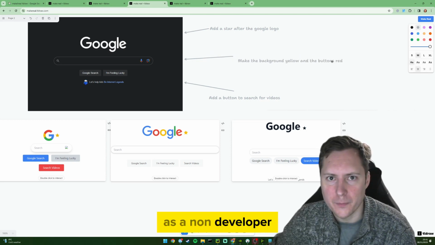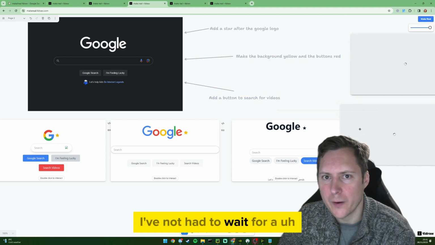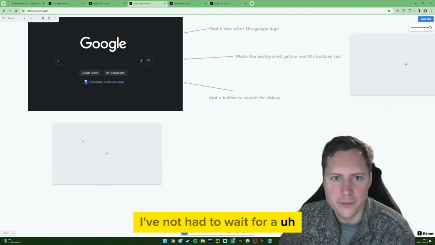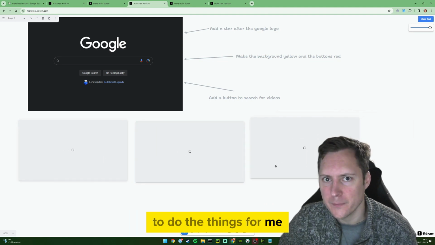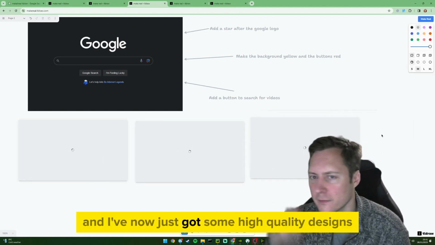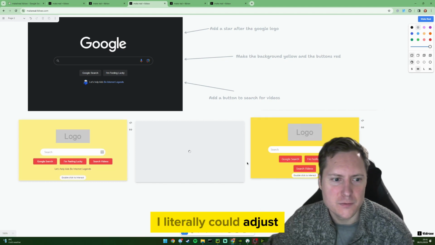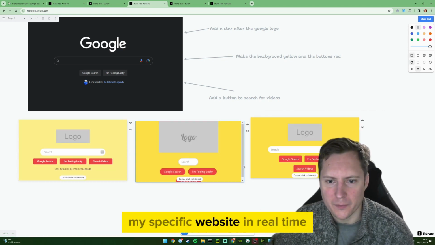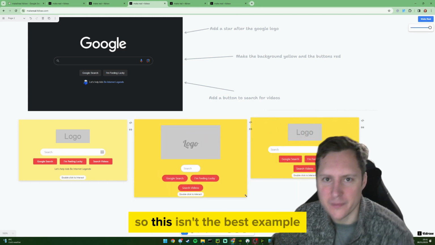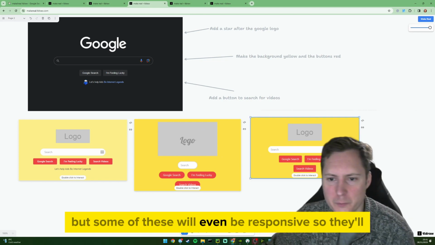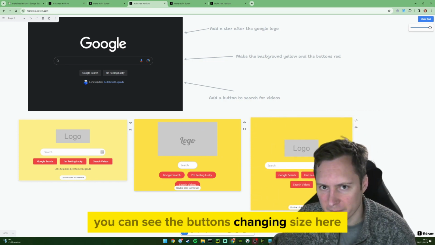As a non-developer, I've had to do absolutely no training. I've not had to wait for a designer to be free. I've not had to pay a designer to do the things for me, and I've now just got some high quality designs that I literally could adjust my specific website in real time. And some of these, so this isn't the best example, but some of these will even be responsive, so they'll stack correctly. Yeah, you can see the buttons changing size here.